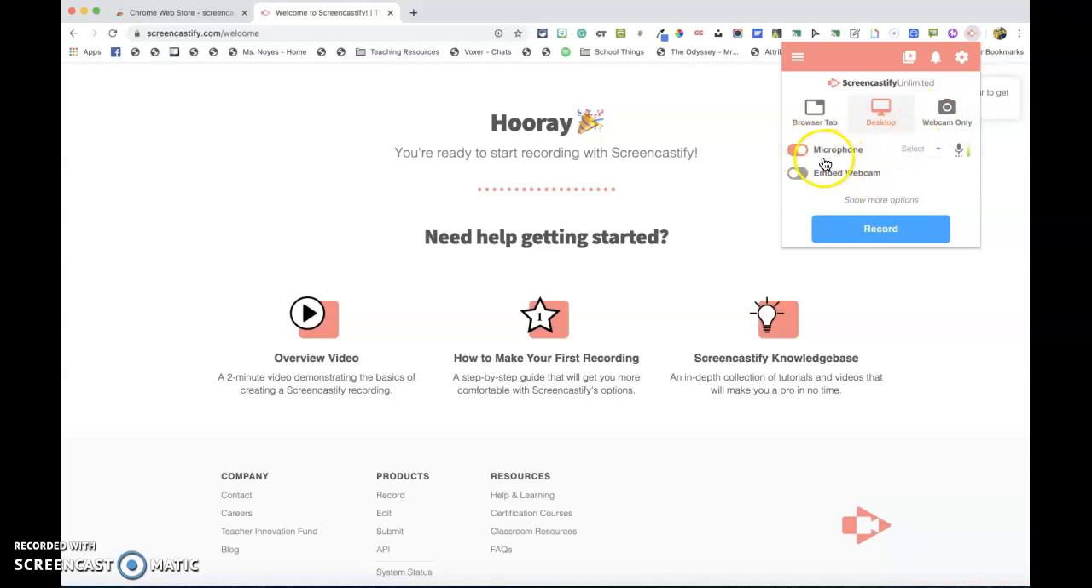Then here we want to make sure that the microphone is working. So I usually just do the default. If you have a different microphone that you want to work with, this is where you would select it. This is how you know that it's working: this little level right here, because I'm talking, so it's picking it up.